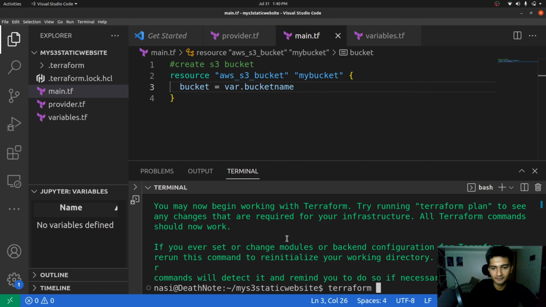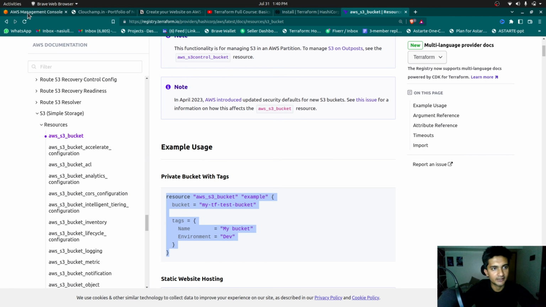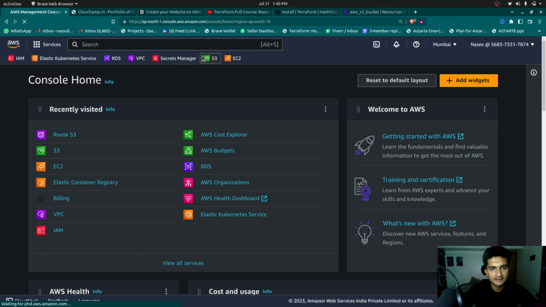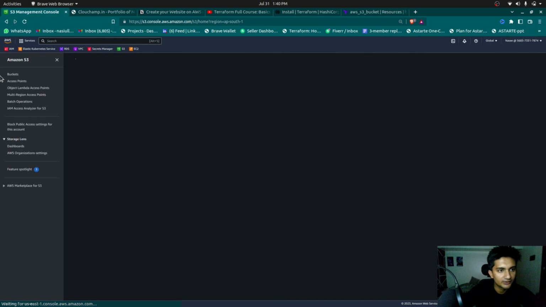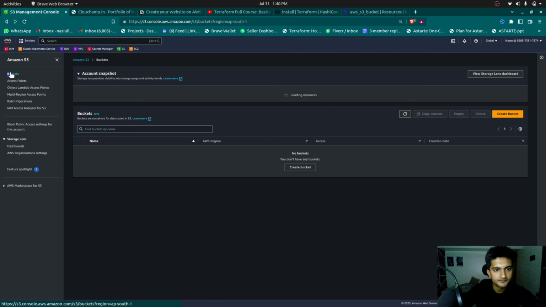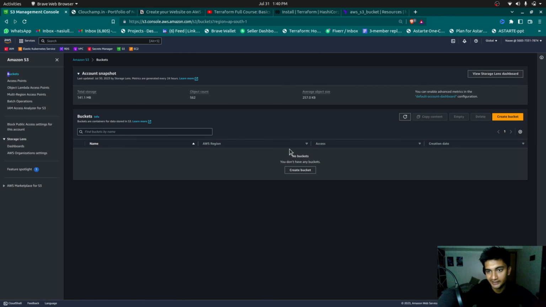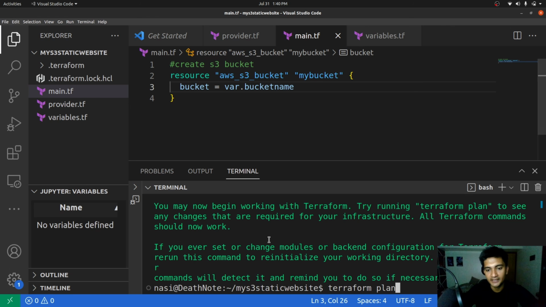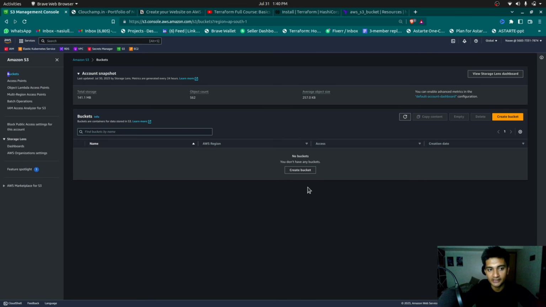Let's go and run the Terraform plan command to see what is going to happen. According to this configuration, we should be having a bucket created. And let me show you my AWS right now. There are no buckets, just to be sure. So if I go inside buckets here, let's go to buckets. And you can see there are no buckets right now at this moment. Once I run the Terraform plan and apply command, I should be having a bucket created here.